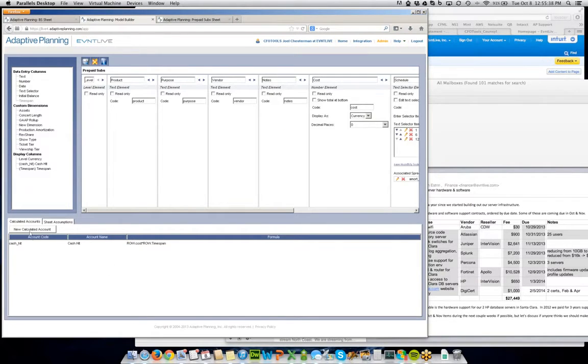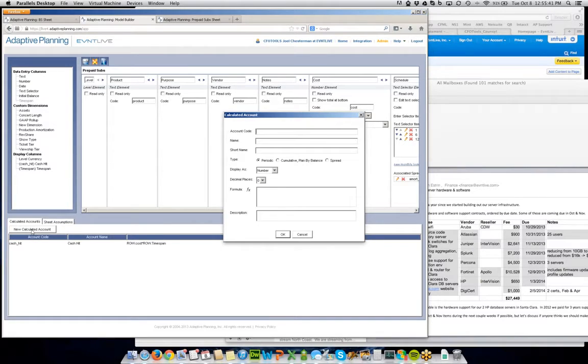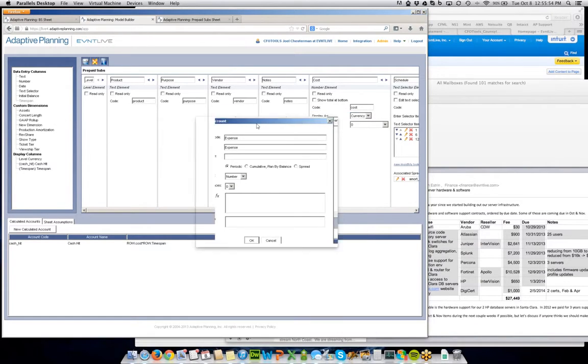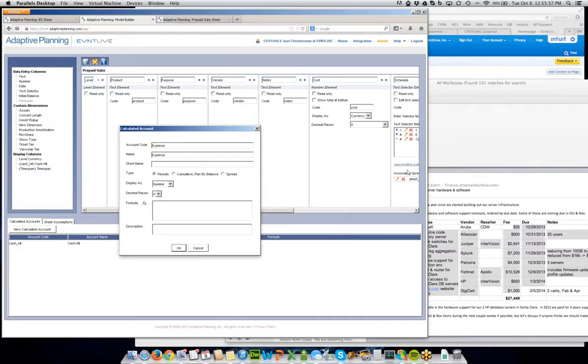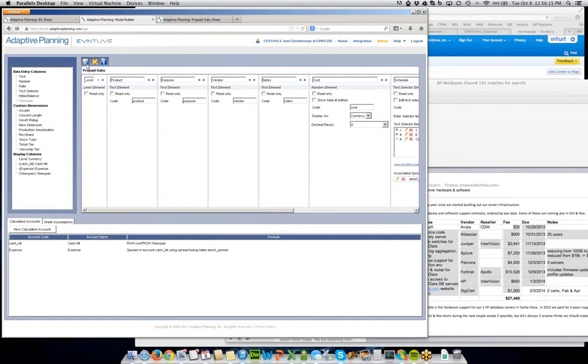This is kind of a cool thing in Adaptive too. I'm going to make a new calculated account called expense, because that is really what this side is. But now this is a new button I don't think you and I have ever used before. I'm going to use that spread table that we built over here. So I'm basically going to say spread. What do I want to spread? I want to spread the cash hit over that amort spread table we built when we first started, and say okay.